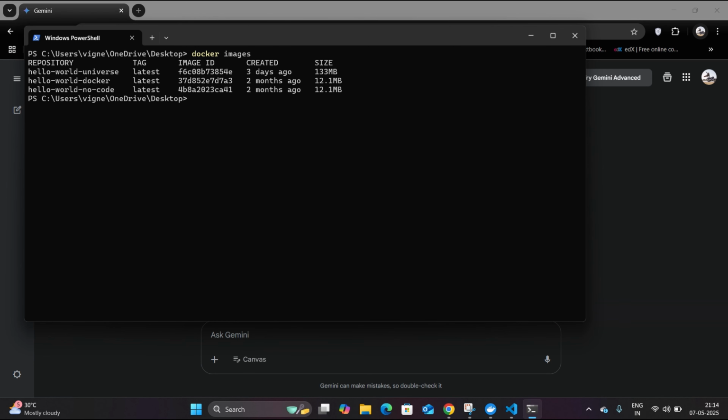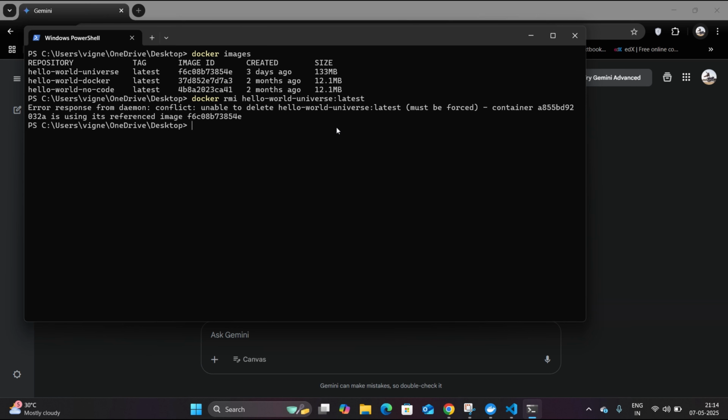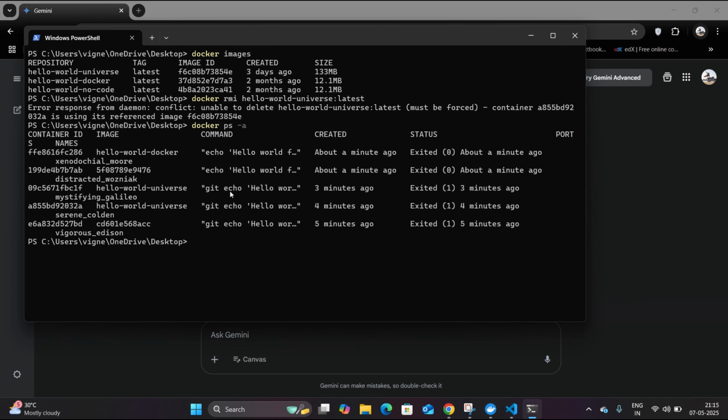Now I will show you the images that are being created. The command is very simple, docker images, and to delete a particular image, for example in this case hello world, docker rmi followed by latest or the tag that is being used. You can see it is conflicting since there is a container already associated with the image. So the step should be first remove the container, then remove the image.